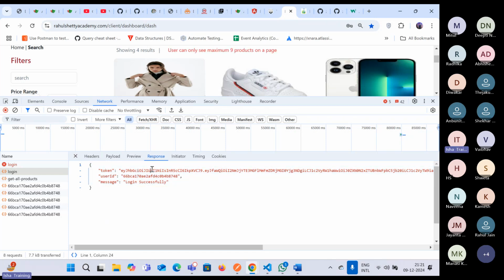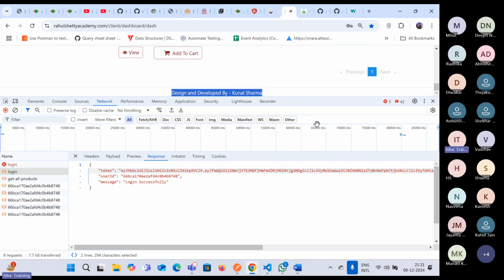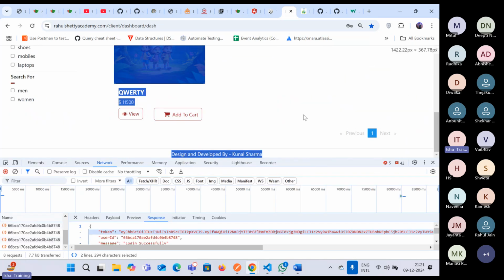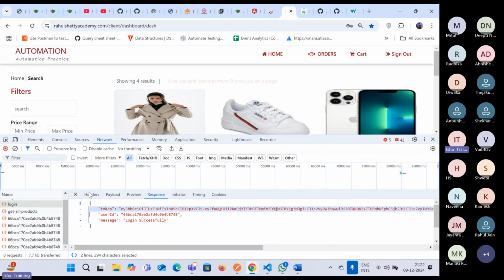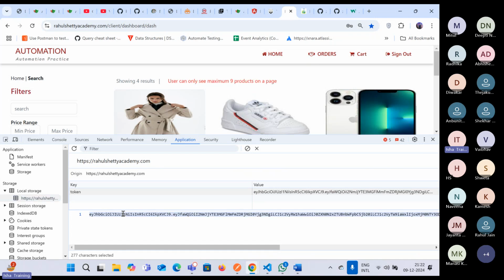And now by using this token that it has generated, every time we do any kind of action inside the page, every time we try to do any kind of action inside this particular application, this token will be provided along with the API call. Let's see what I am talking about. So this is the token, let me copy it from here directly.